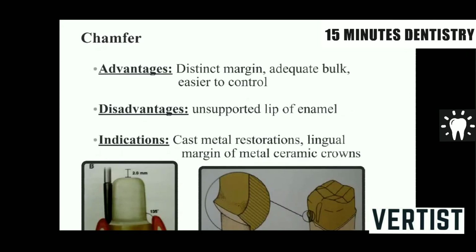Therefore, it is indicated only in case of tilted teeth. Then we have the chamfer finish line, which provides a distinct margin and adequate bulk. But if it is not prepared, it could lead to an unsupported lip of enamel. So, the chamfer finish line is indicated whenever we are going for cast metal restorations or lingual margins of metal ceramic crowns. So, we use a torpedo diamond or we use a round and tapered burr to provide this finish line.